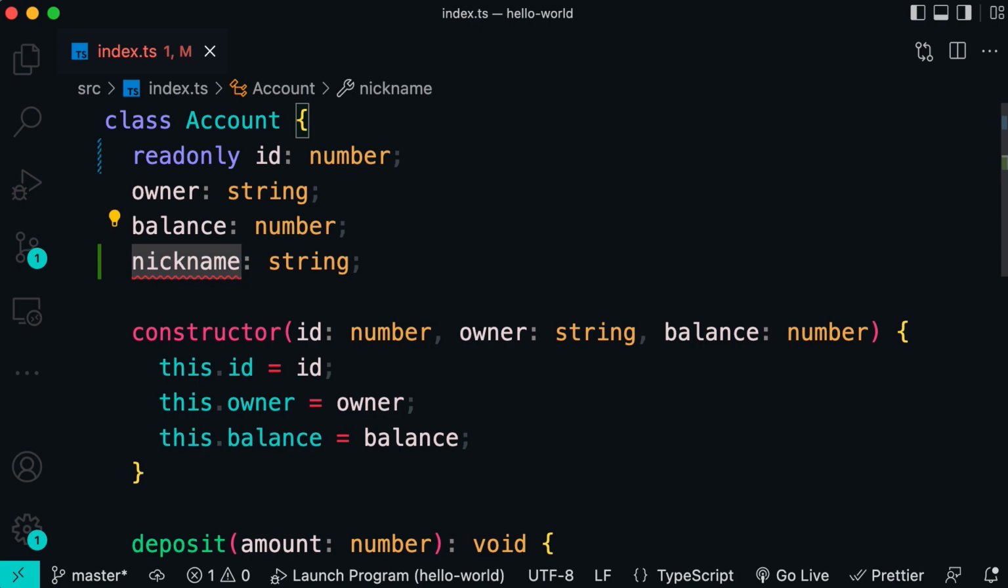We can make this optional by appending a question mark here. Now the error is gone. So this is all about readonly and optional properties. In the next lesson, we'll talk about other modifiers we can apply to our properties to write more robust code.